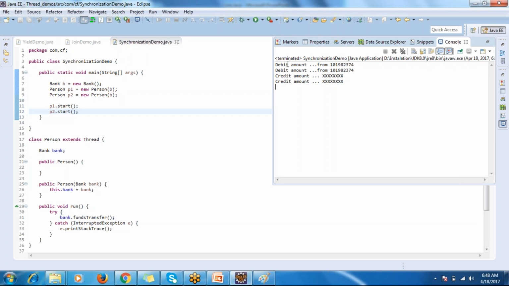First we have to debit and credit. That is one transaction. After that, again debit and credit. That is the second transaction, correct? We should not do two transactions parallelly, correct? We have to do one transaction completely, then only do the second transaction. So this is wrong, correct?